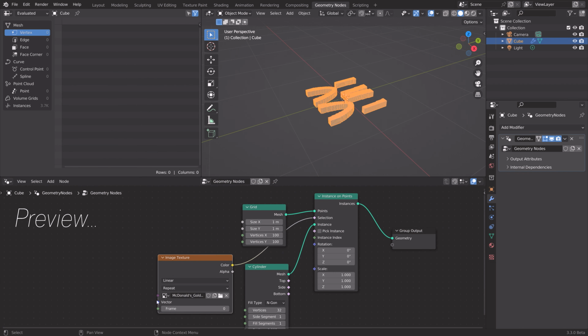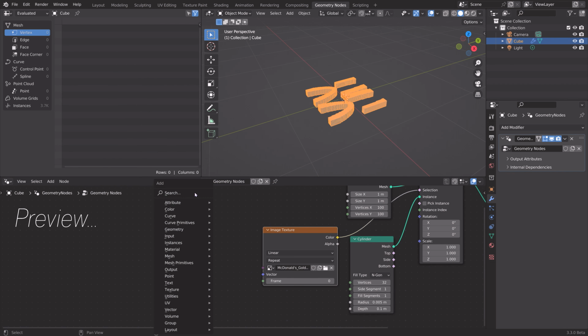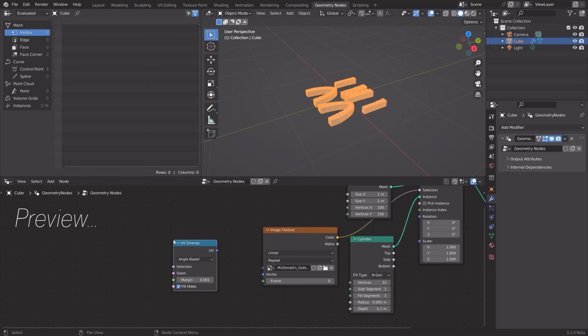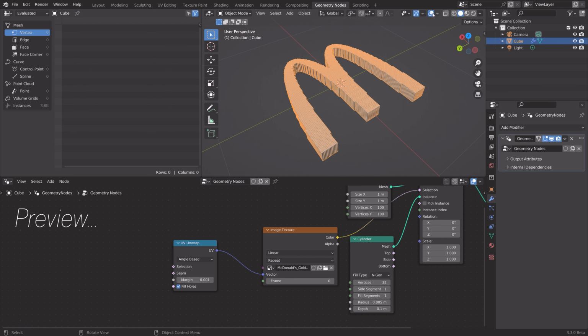In this video, I'll show you how to use images to create patterns of geometry in Blender using geometry nodes. It's gonna be quick and easy, so let's get started.